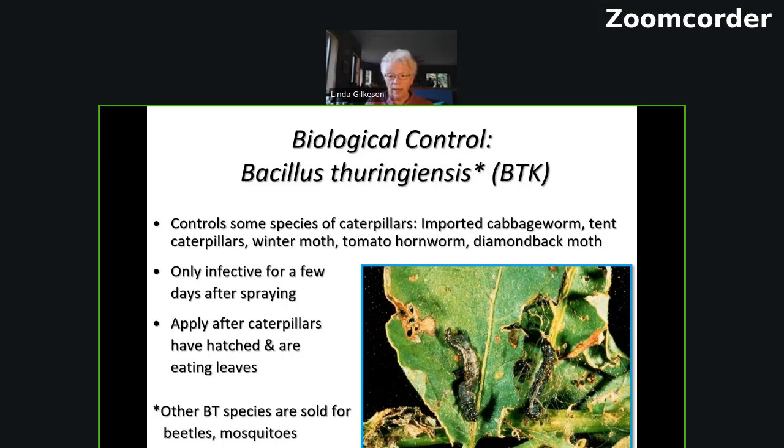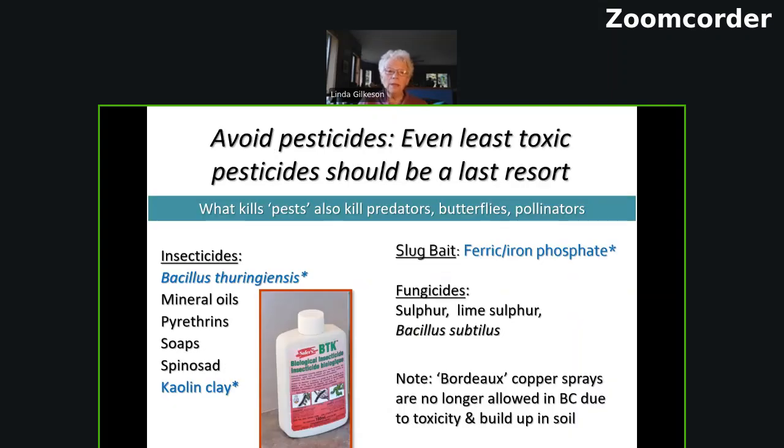That said, I can't remember in the last 25 years if I've ever needed it in my garden. So it's out there, but you shouldn't really need it. And other kinds of pesticides, even the least toxic ones, just avoid them if you can. They should be a last resort. There's a very limited list now of pesticides that are available to home gardeners unless you have training. And it's a perfectly adequate list.